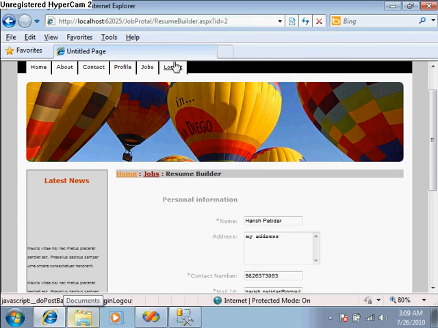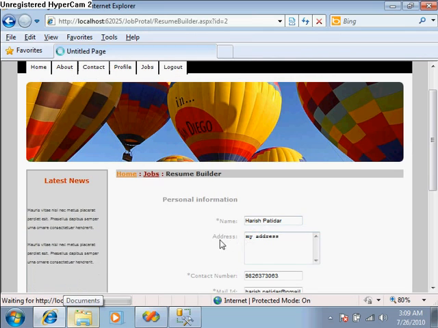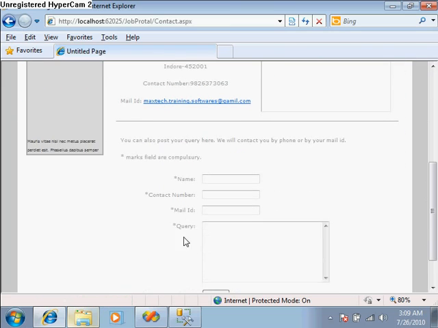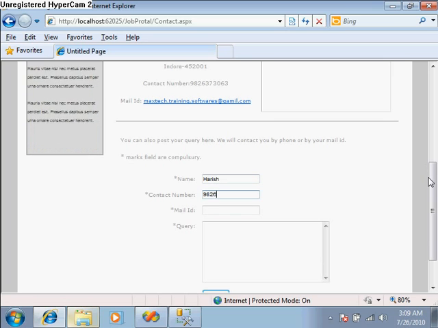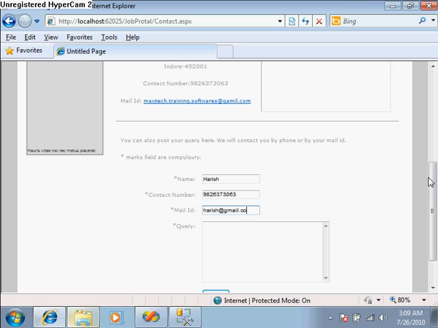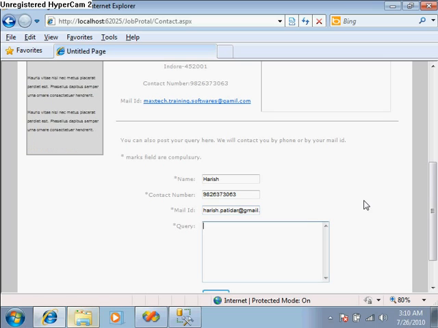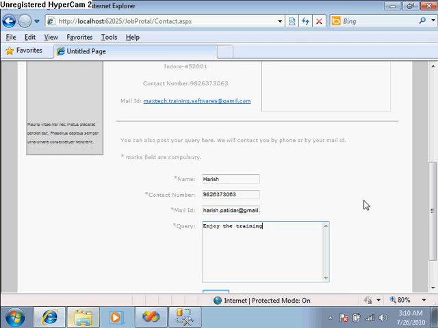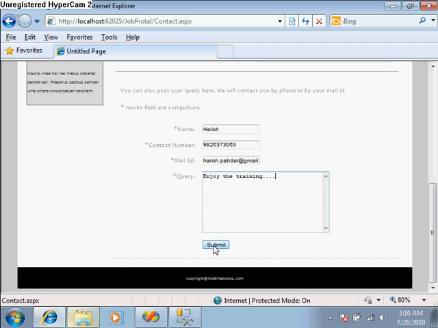Now let's see this page. What happens when I submit my name and some mail ID, dot is a mail ID, and some query or some message. Okay. Enjoy the training, and submit.